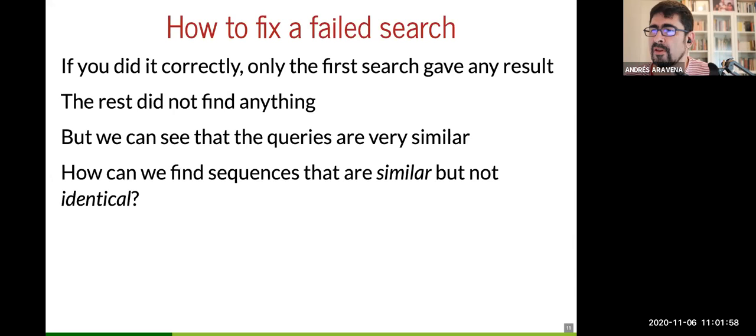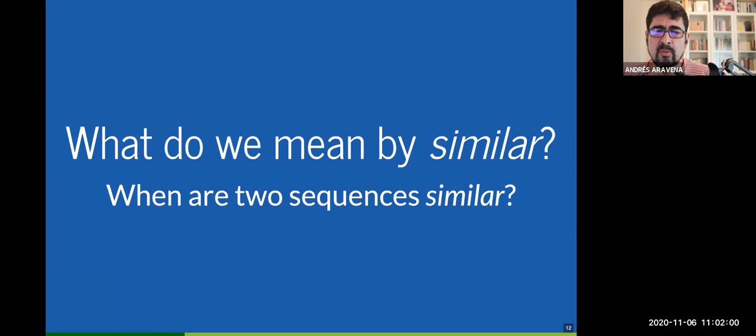Okay, then I have another question for you. What do we mean by similar? When are two sequences similar?